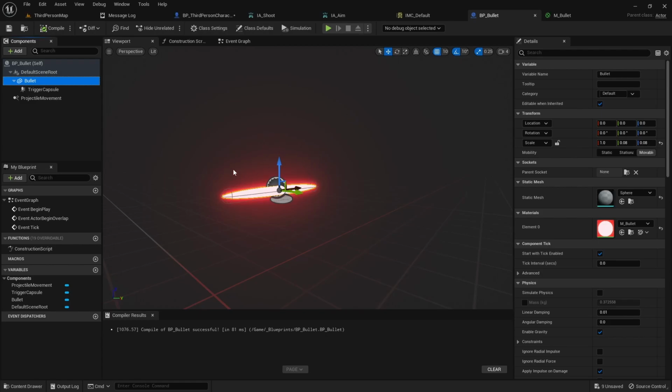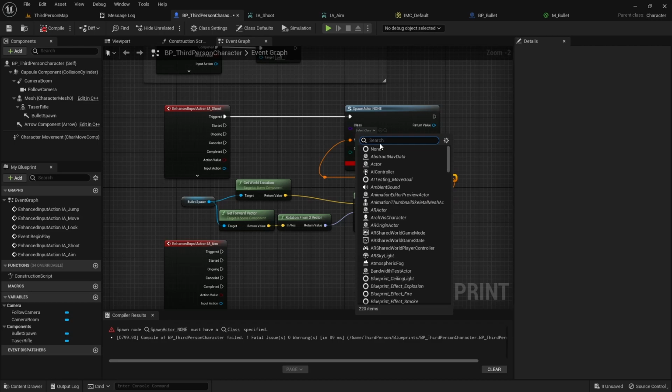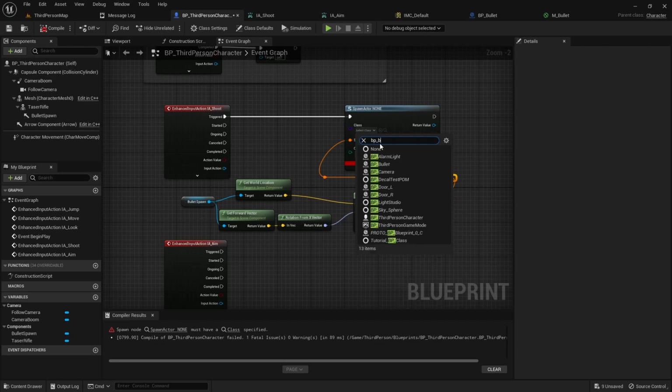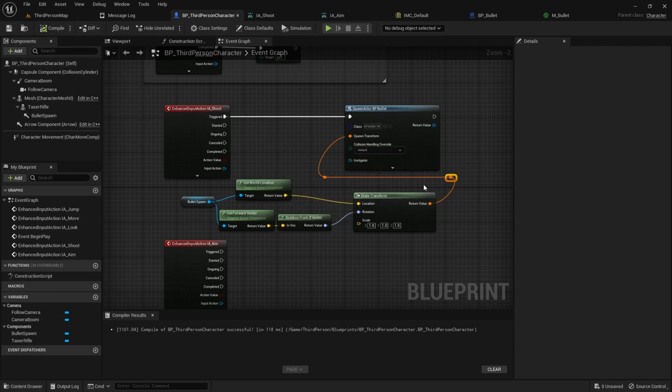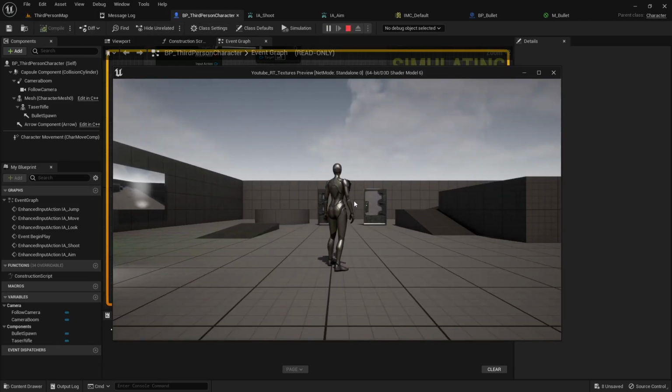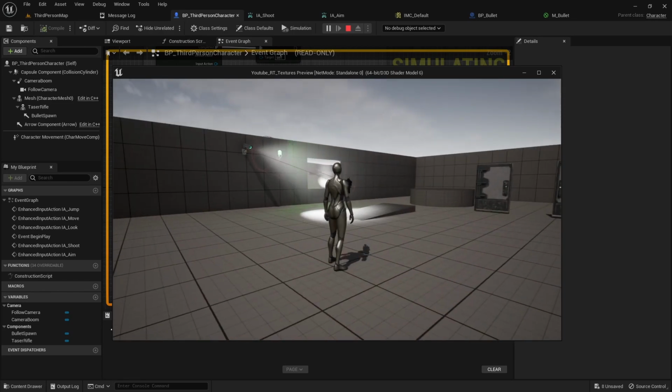Now, we're not going to create the code in the bullet yet. We'll do that probably in a later video because this is already getting a little bit long. But we'll go back to the third person character. Under our spawn actor, you can set that to your BP underscore bullet. If you compile and save, you'll notice the compile error goes away. So we can hit play, and there you go. It seems a little bit slow to me.